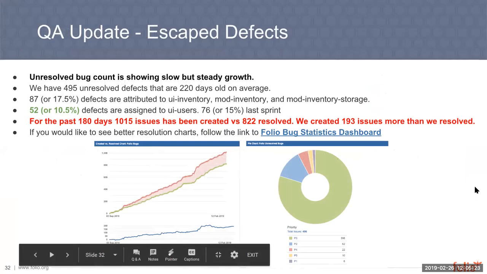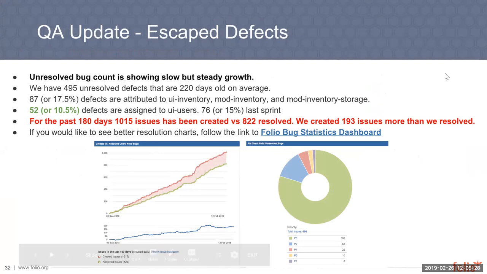Yes, so that's my first slide. Regular stats on the escape defects, overall escape defects, kind of reflect on the health of the project, and I have to say that we have 495 unresolved defects as of right now, and the average age of those defects is pretty old. It's like 220 days on average.